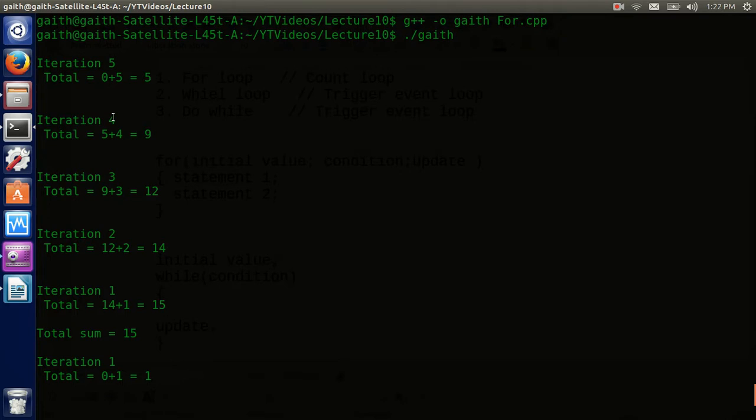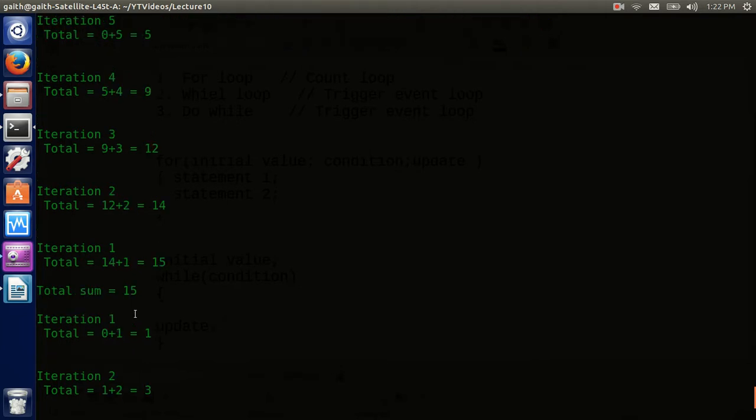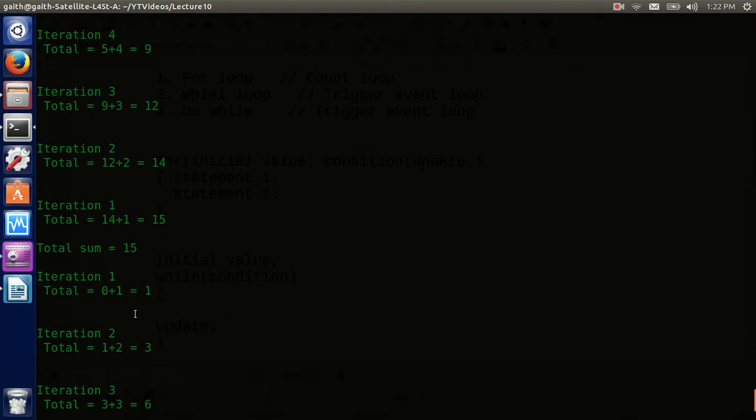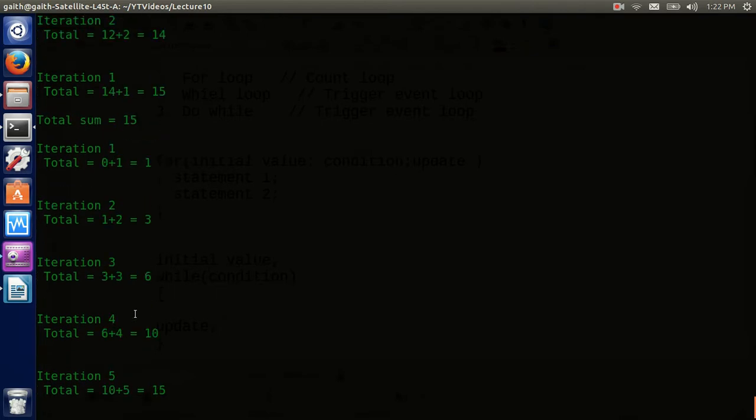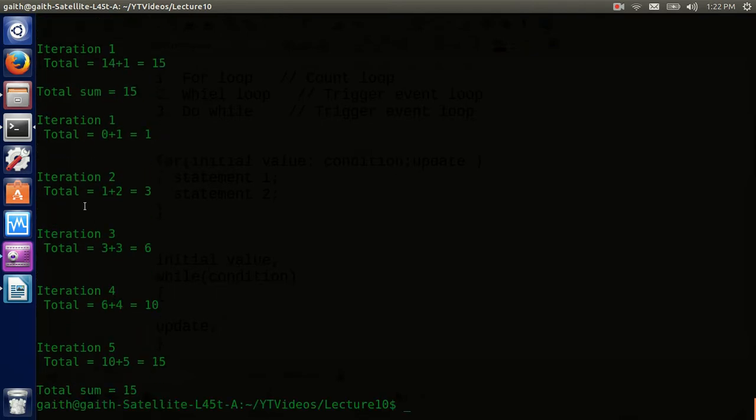The iteration after it decrements by 1. Now I have count 4, and it's adding what? 5, which is this total, plus 4 equals 9. So it's showing me every iteration. What is it doing? Total sum is what? 15. Now if we go to the next loop, it's going to be this one, starting from here.